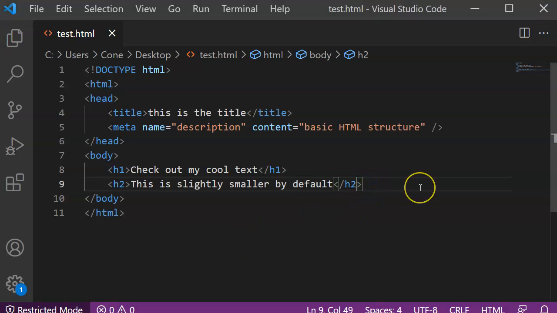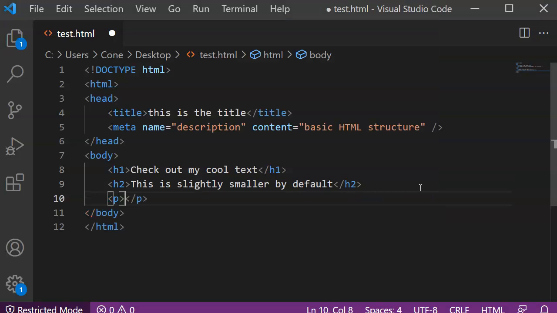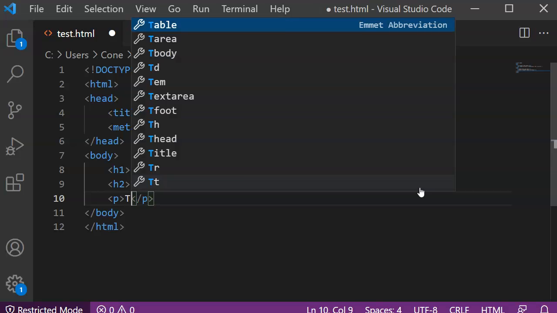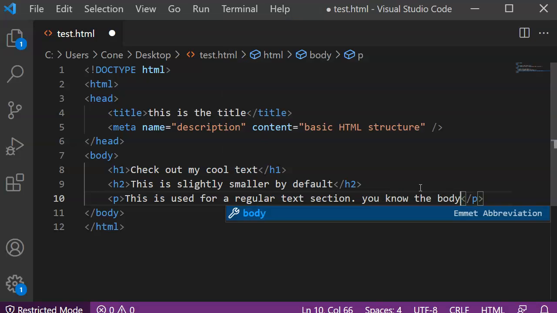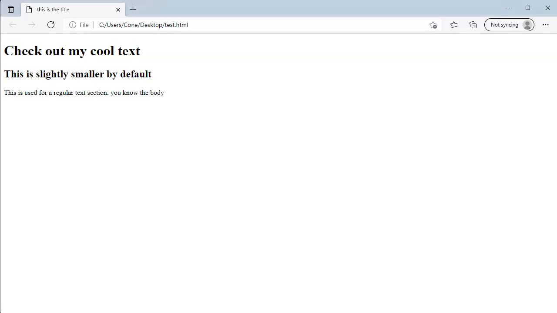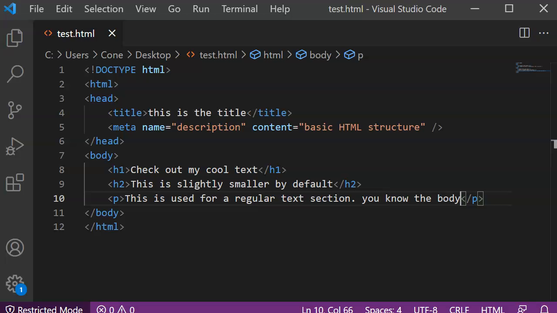For default text, that one is just the P element, which stands for paragraph. So this is used for a regular text section, you know, the body, okay? And we'll save that. Go in here, Control R, and you can see that's just your regular text, all right? So you see how this is sort of like Word, where we're writing, we're doing the same thing. We're making those elements. We're just manually marking them up. And that's kind of the difference, okay?